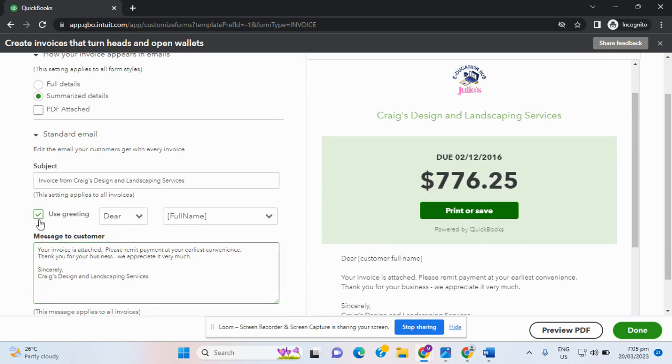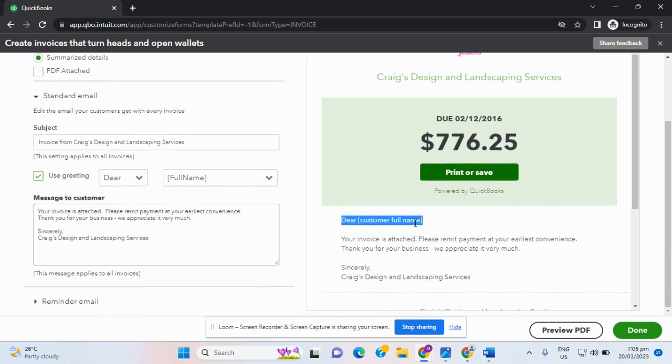And also here the use greeting section. This is the greeting. So this is the greeting part. If you want it to be included on your email, you can just simply check the box. But if you don't want, just simply uncheck this one. But if you want it to be included, check this one again. And this is how you will going to address your customer, whether you want it to be blank or dear customer, to customer.